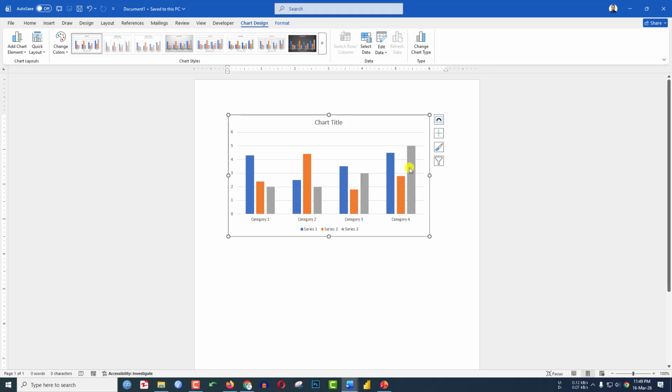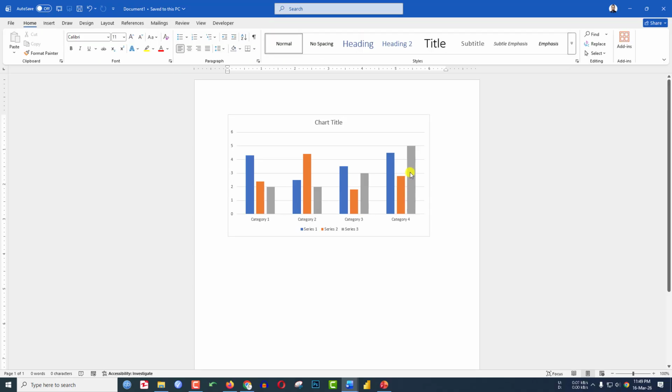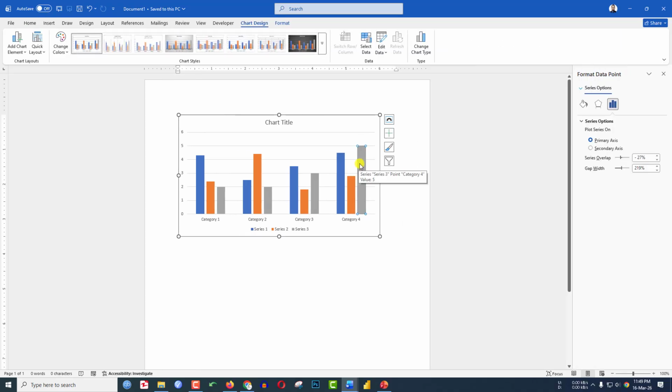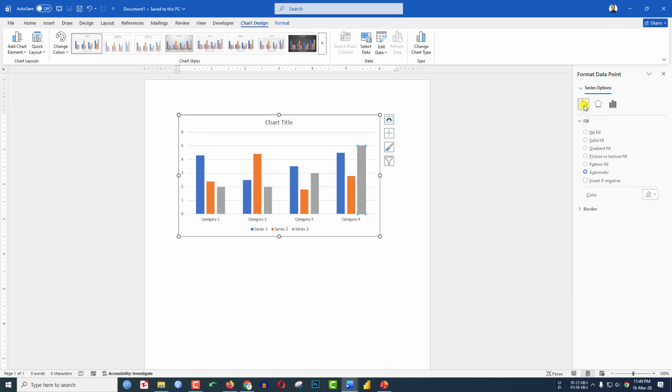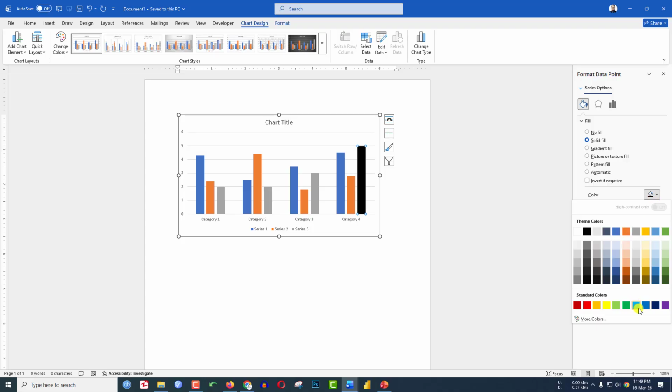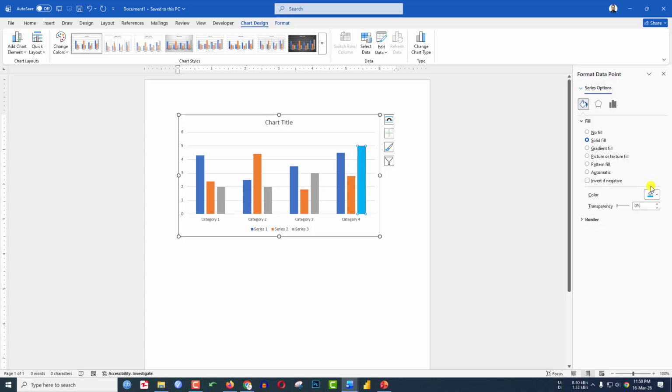If you want to change the color, suppose I want to change the color of this column, just double click over this column, then it will be selected. Click on right button, go to Format Data Point. Here you will find three options, the fill and line and the shadow. Let us choose this one. Let me pick the solid fill color. Let us choose another fill color from here. And here you will see I have changed the column colors.